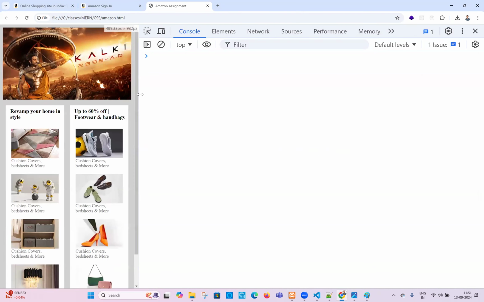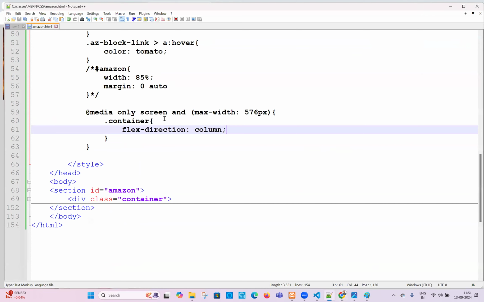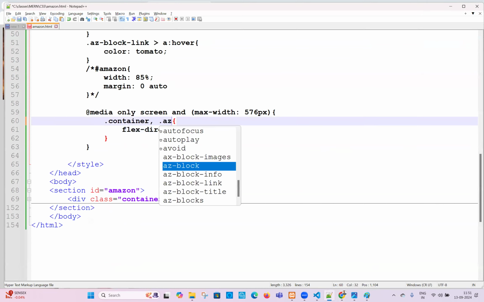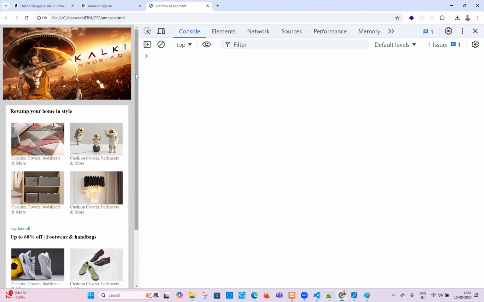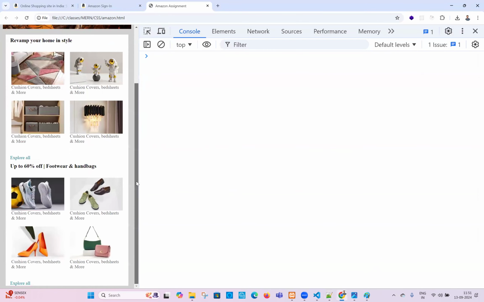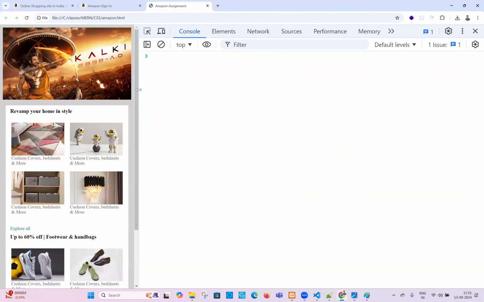Still, here also, what I want to do is write the same thing. Comma, dot aged blocks. This also should be 1 by 1. If you refresh now, you see, this is coming 1 by 1. See how this is working. Adjust. That's the power of media query.